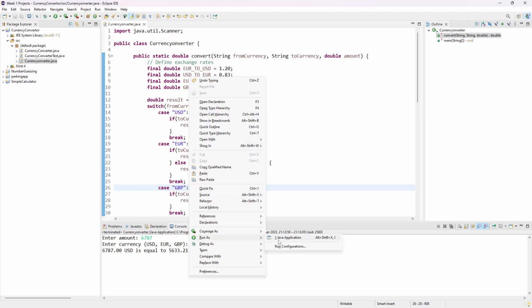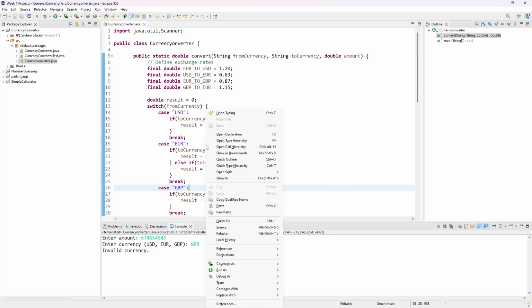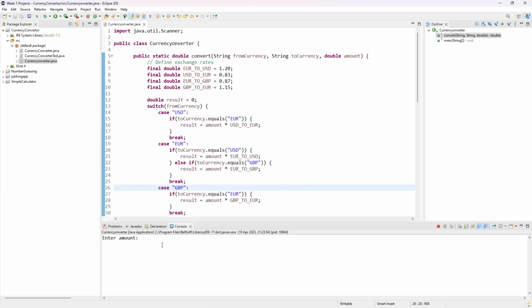If I run it, enter amount, I don't really know. British pounds is what I've entered. Invalid currency because I've spelt it incorrectly, but it doesn't give me an option to rerun it. So let's try it again. There we go. All works, but we're not really worried about that.